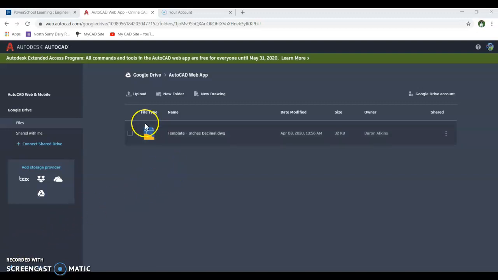As I've told you before, I'm working out of my Google Drive. This is important because this is the only way you're going to be able to share it. You can't take it from AutoCAD web app mobile. So you need to be working out of your Google Drive. If you haven't done so, add storage provider, add the Google Drive, and then click on Google Drive, okay? And that way you can get into it.